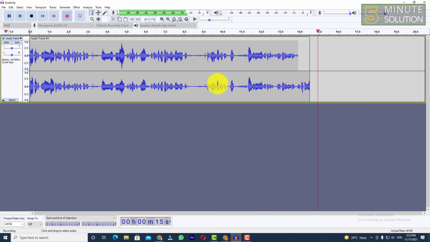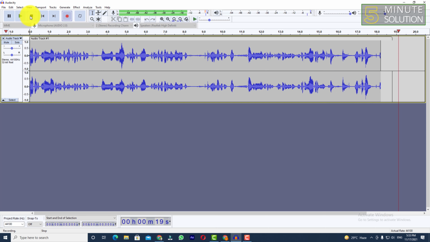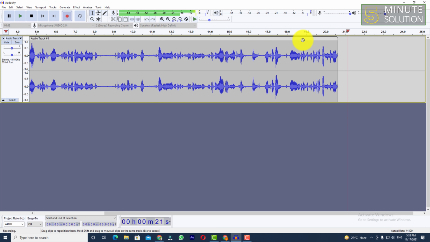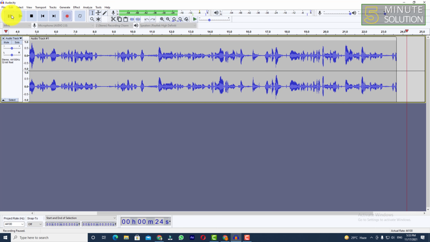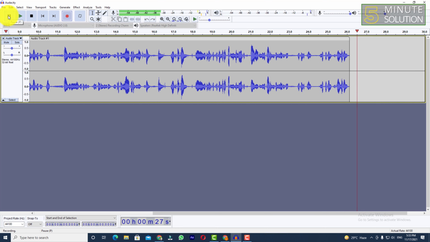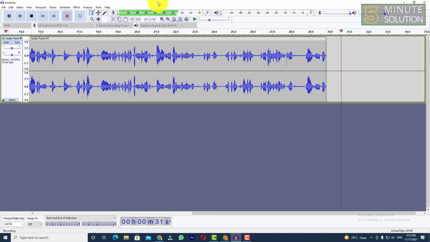Let's suppose our recording is done. When it's done, you can simply click on stop. But if you want to pause the recording, you can simply click on pause, right? Now you can see your recording is paused. If you click on pause again, the recording will start again, right? If you want to stop this recording, you can simply click on stop.